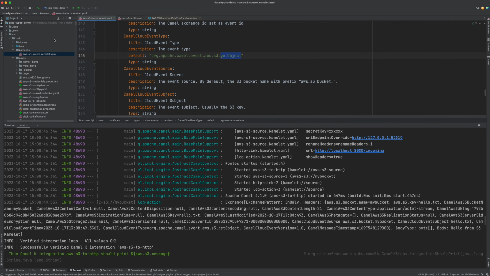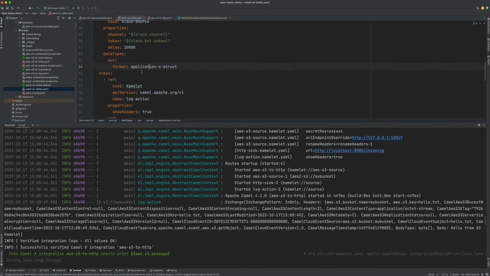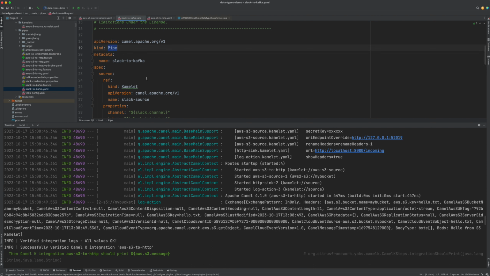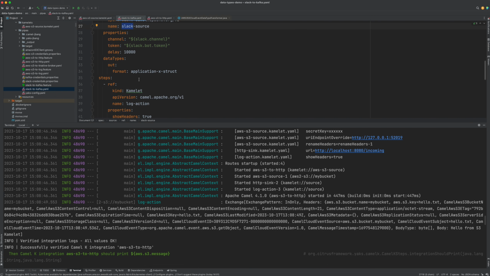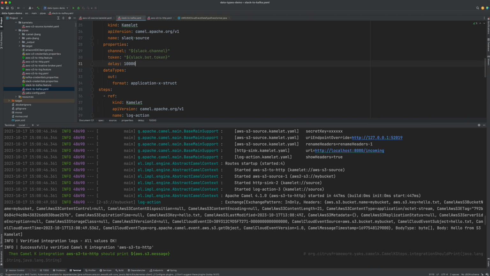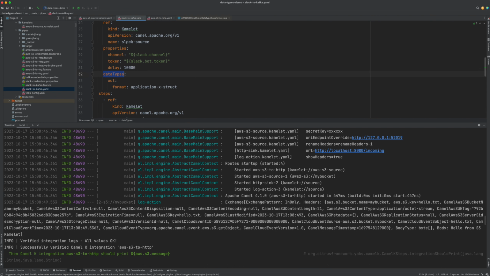Another example that I want to show is a Slack to Kafka pipe. In this pipe we read from a Slack channel, and this time I want to actually extract some text from the JSON structure. So the Slack source will give me some JSON structure as an input stream. But with the data type, I'm able to actually say I want this to be in the format of application-x-struct. And this will automatically transform this into a JSON node using the Jackson library.